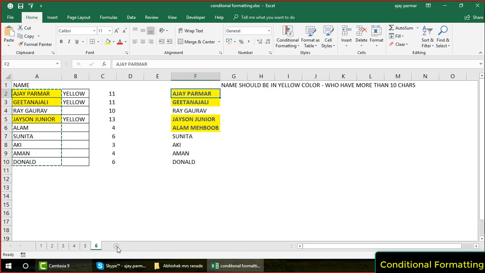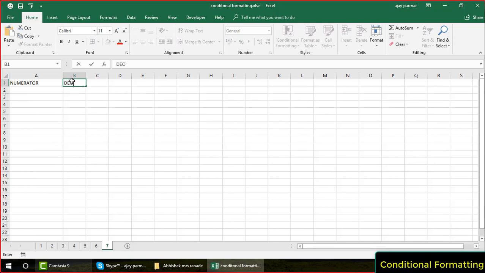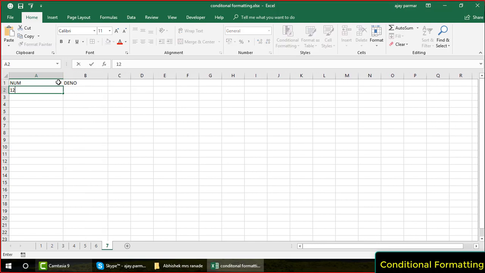Now for example, let's go to sheet number 7. Now you are going to write here some formula, let's say numerator, okay, and one more, denominator. So we have two values here, or you can write any formula also. So first let's go and do this. So this is the data, and here I have some numbers, right? What I do is, in the result I divide the numerator by the denominator.